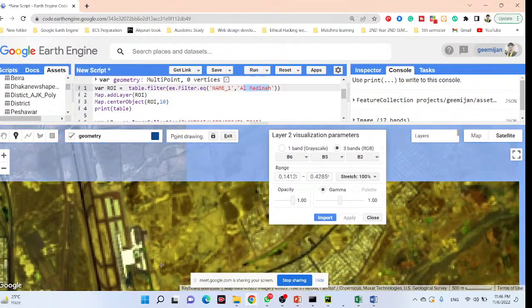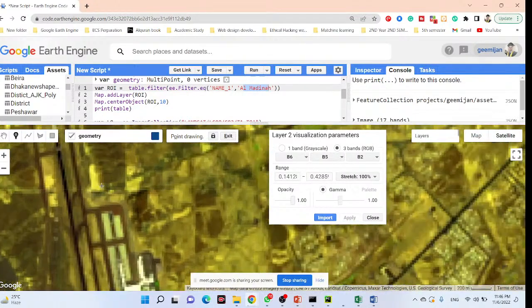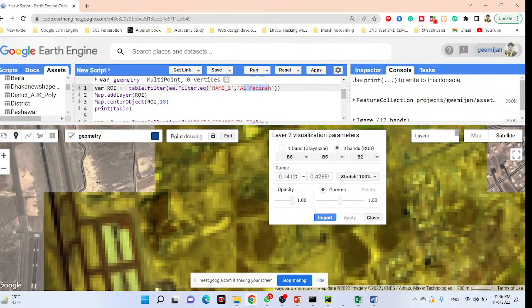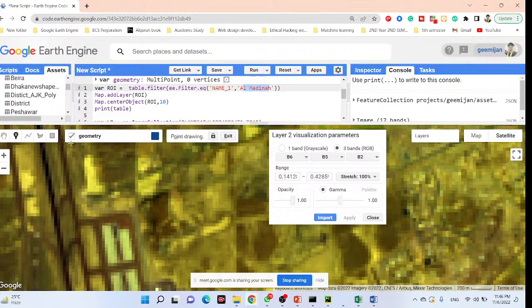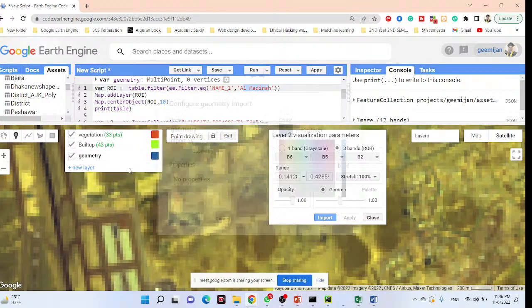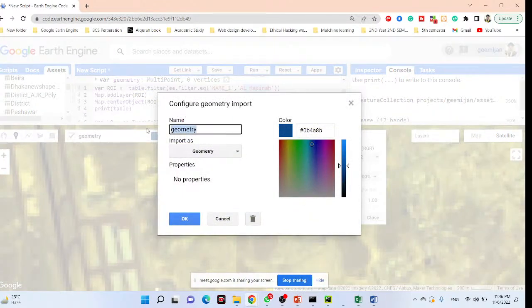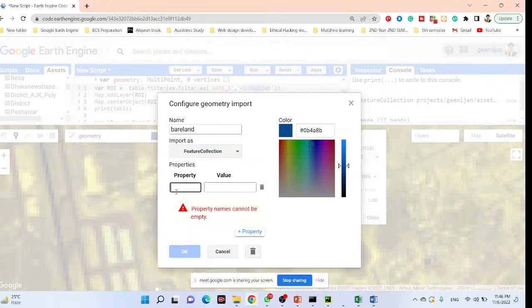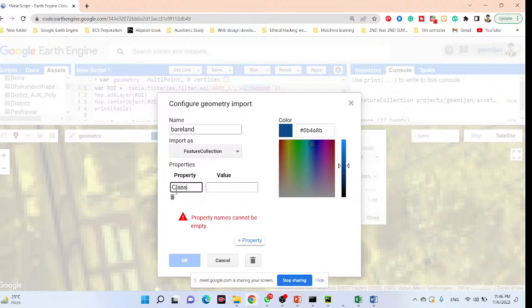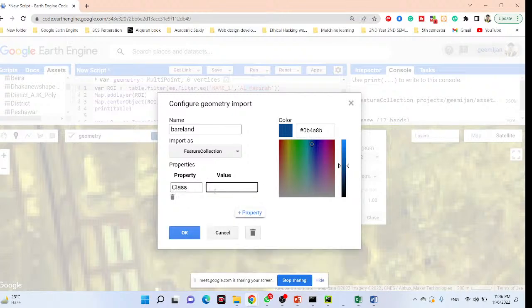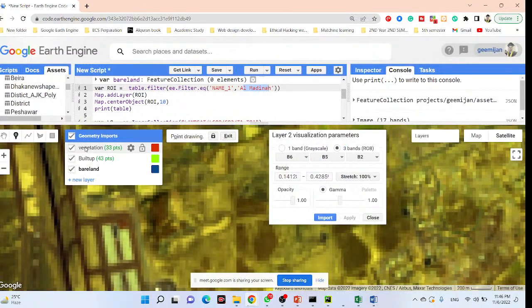In this time, this yellow color region is identified as barren land, or fallow land. So I simply use here the barren land and use the feature collection. Property name will be class. Set the value for 0, 1, 2. So 0, 1, then 2.